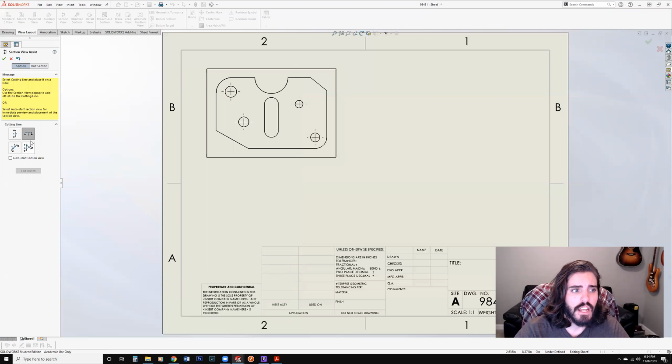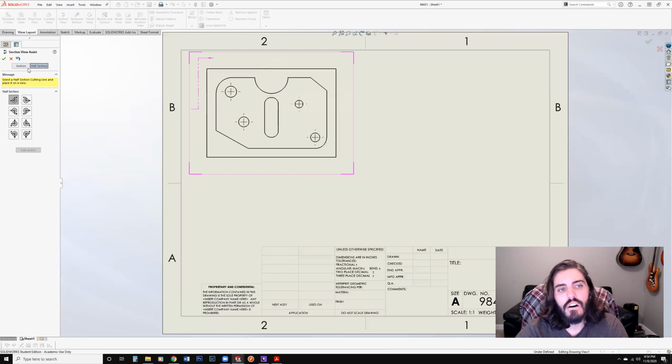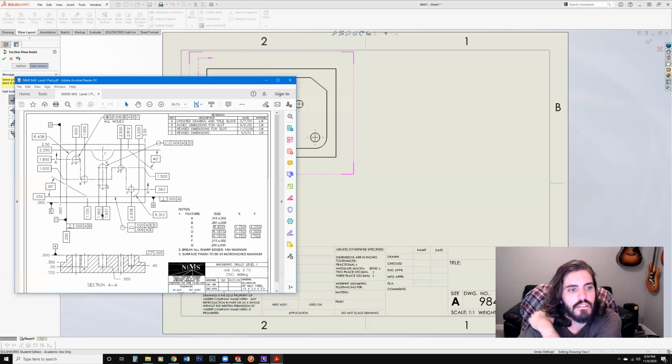So first and foremost, if I go over here to my view layout, I can take my section view, and I can be prompted with either a vertical cutting plane or a horizontal cutting plane. I can also get these specific ones where it's aligned or auxiliary, or half section, where I can cut just a little part of it. You can see how it's projecting on my screen here.